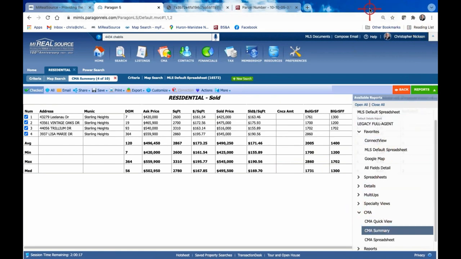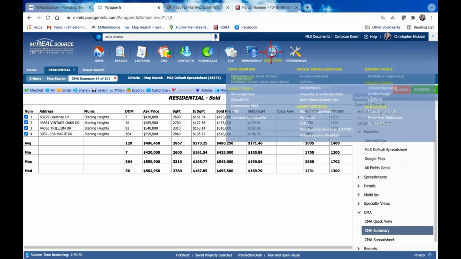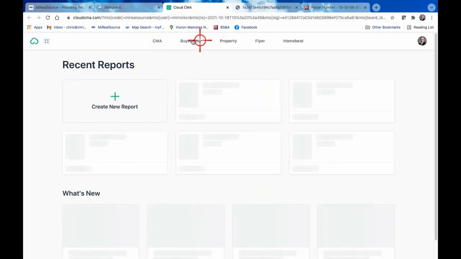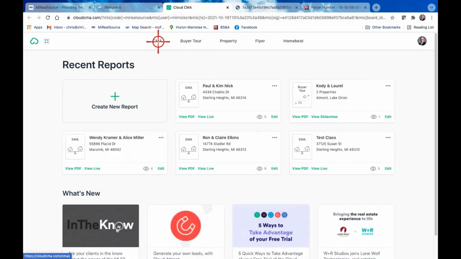So I covered a lot of information in an hour and a half here. We're going to about wrap it up. There's a lot more to Cloud CMA than just doing CMAs. You can also do buyer tours and other things with it. That's what all this is up here. Some really neat things with Cloud CMA, but for right now, if you need to do some CMAs, it's a great, great tool, and it gives you some really good content that will help set you apart from the other realtors that are out there.